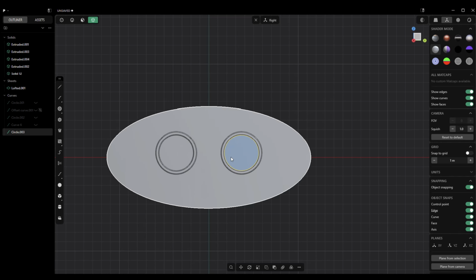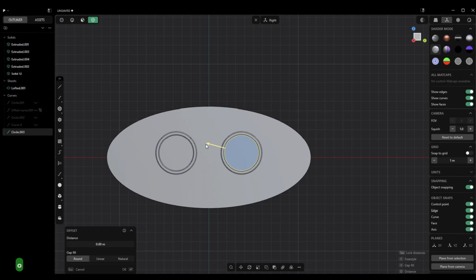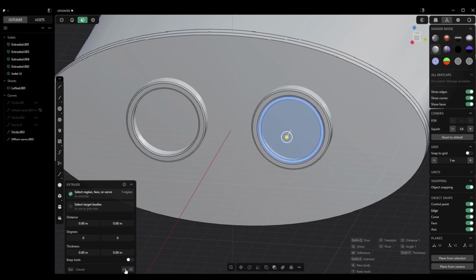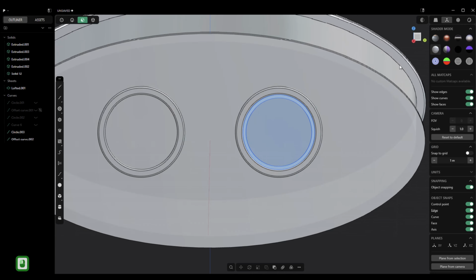There you go. Then we're going to hit O for offset. Like this. Click on OK. All right, that guy looks okay. Then we're going to go in and create the second one.